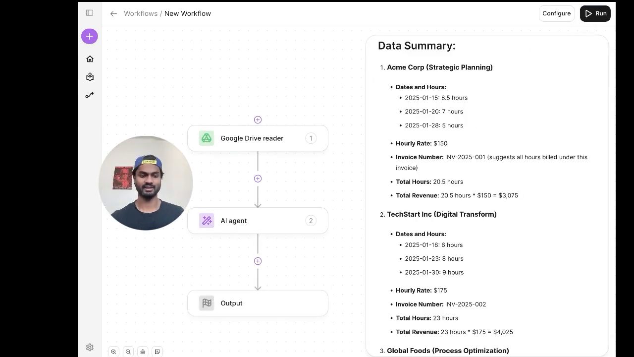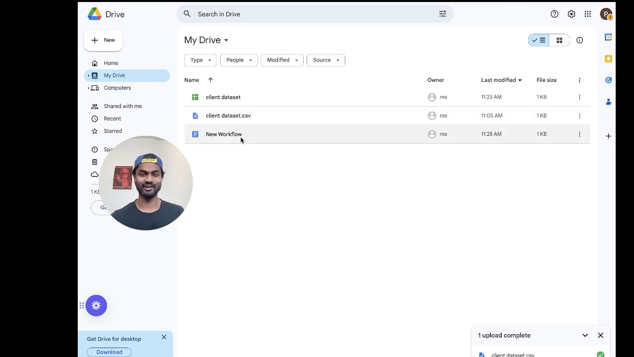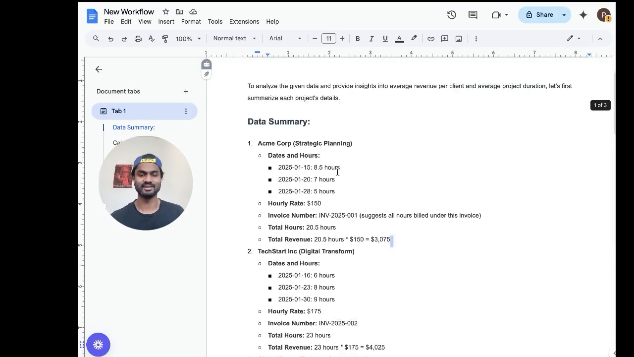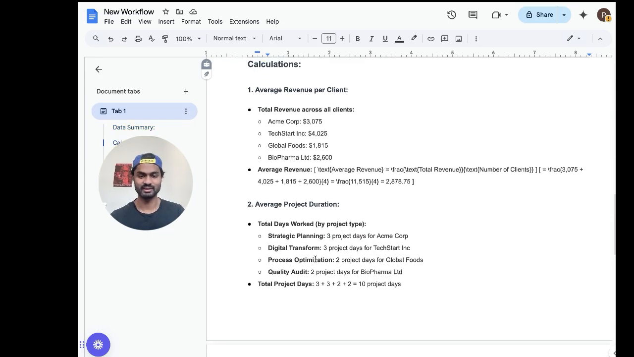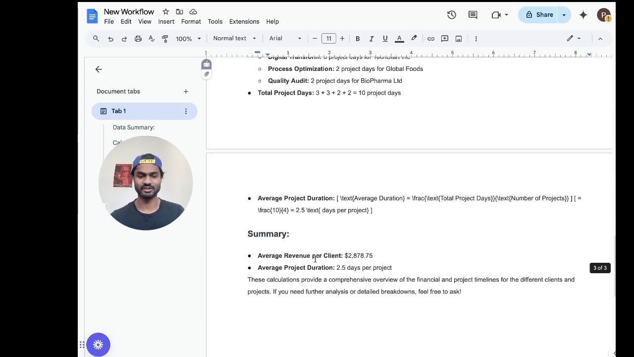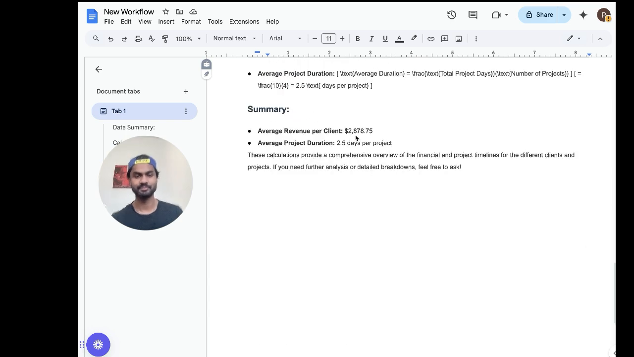So here we go. And let's actually go back to our Google Drive and see if that's worked. So we're back on our Google Drive now, and we can see that it's made a new document from the new workflow. It's given us like an executive summary here. It's given us the revenue per client and the average project duration as well. That seems good to me.